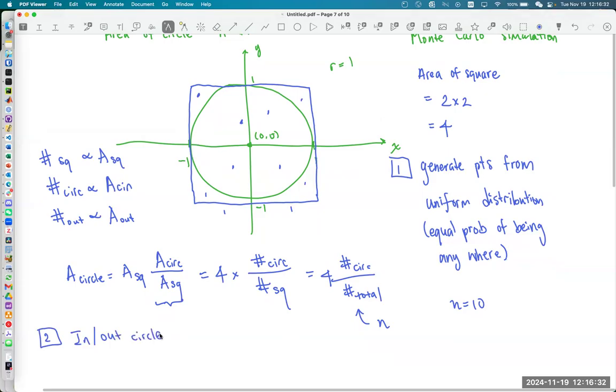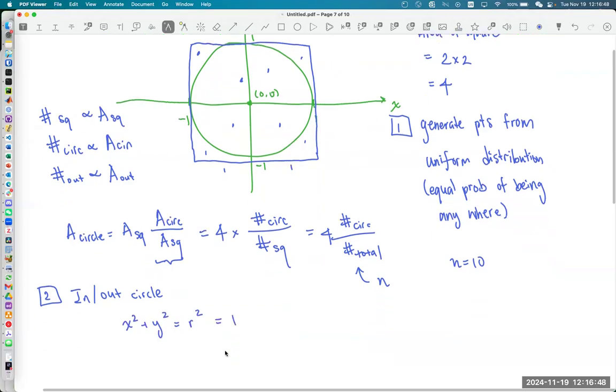In this case, we don't know the area of the circle, but we do know the equation for this circle. The equation of the circle is x squared plus y squared equals r squared, and r is equal to 1 in this case. We can derive this from the distance formula. Because we're centered at 0, 0, anything at distance 1 should be on the circle. And the distance is the square root of x squared plus y squared. That should be equal to the radius. And therefore, the circle's formula will be this.